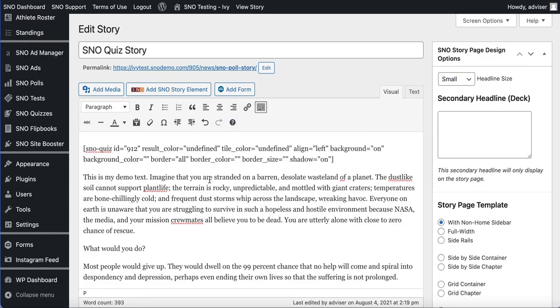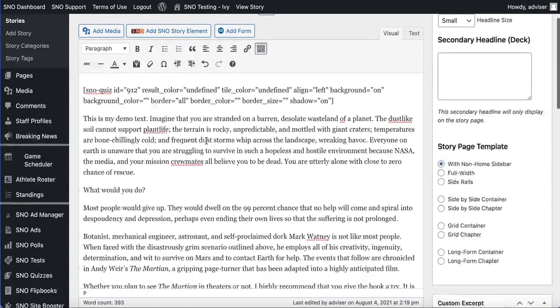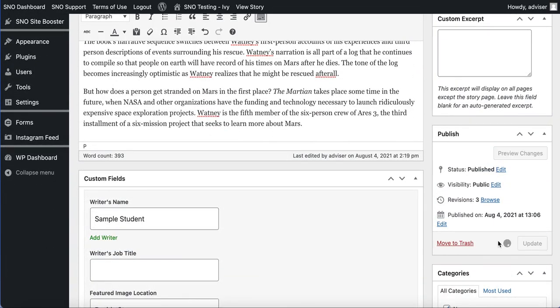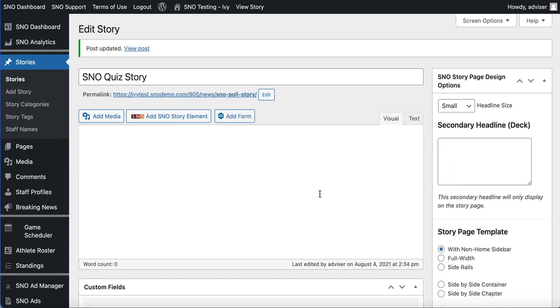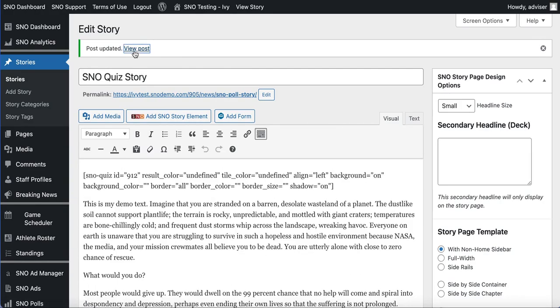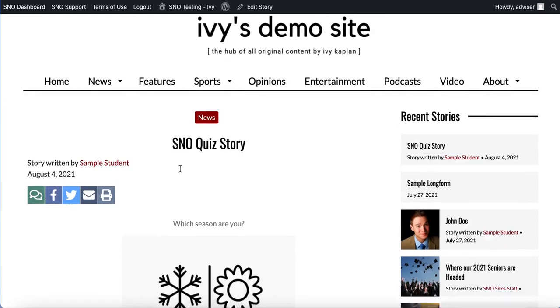And we're not going to see the quiz right away here. Instead, we're seeing the short code that is going to be used to display it to live visitors on your website. But if we go ahead and update my story and go view it on the front end of the site, we'll see what that quiz looks like live.